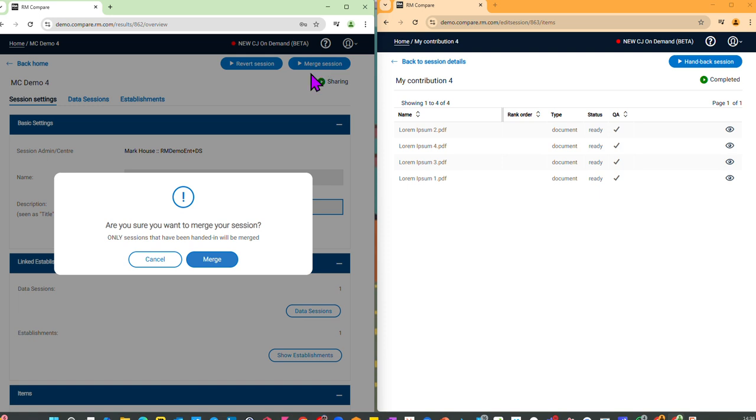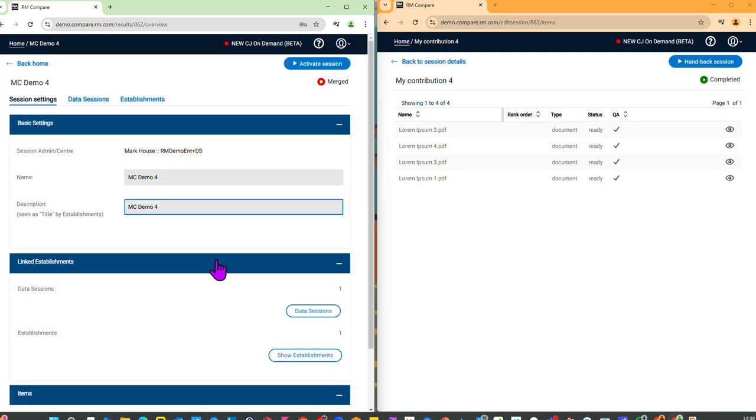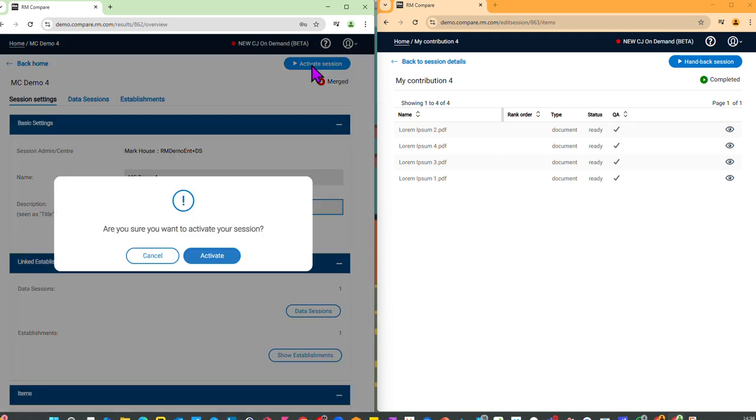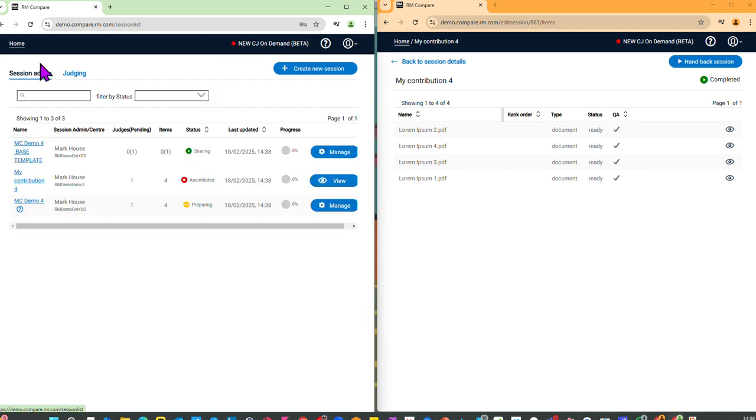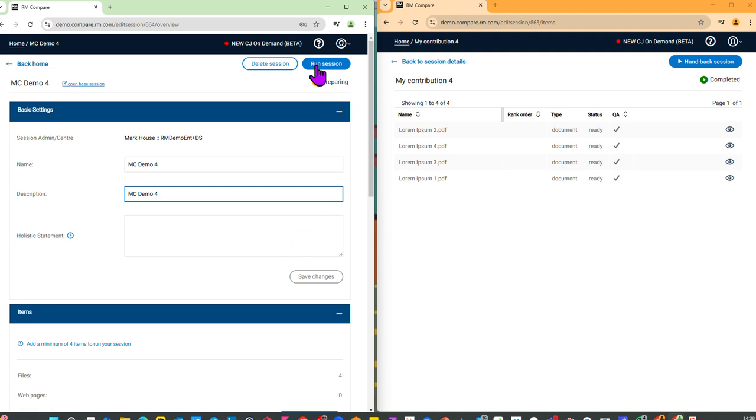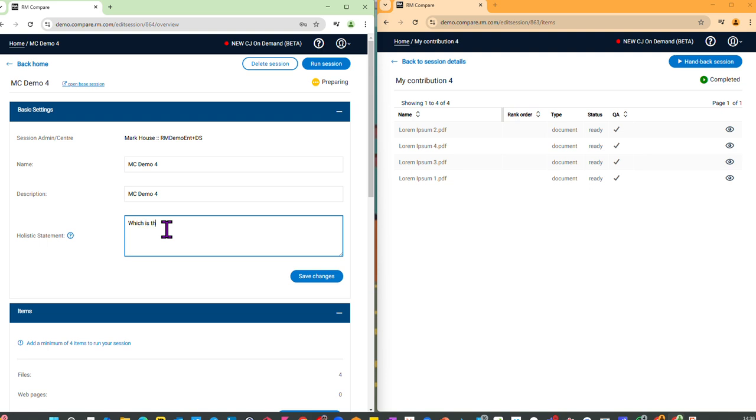So I'm going to merge the session. In this case, there's only one contribution, but typically there'd be a lot more than that. They're going to merge them together. I'm then going to activate it. And then if I come back over here, we can see that session, the one here which is in the preparing state. I'm now going to run it. And I'm going to say, which is the best.